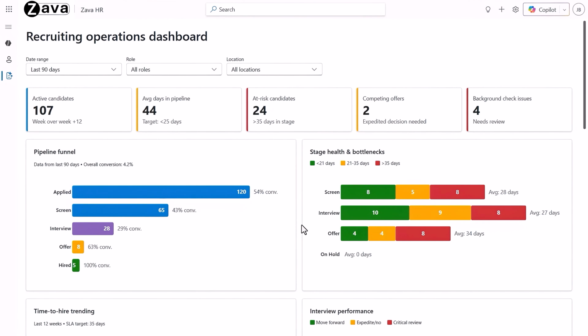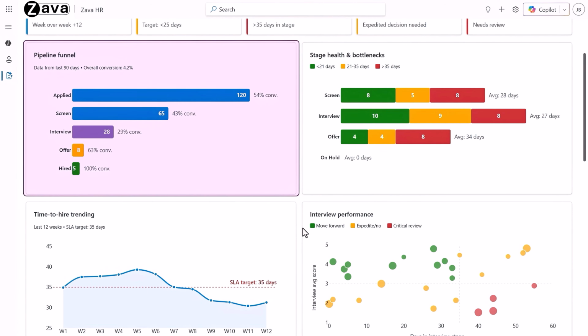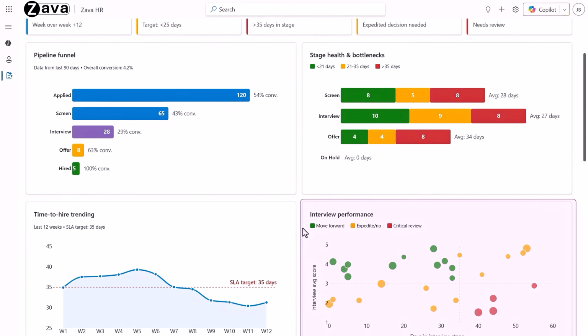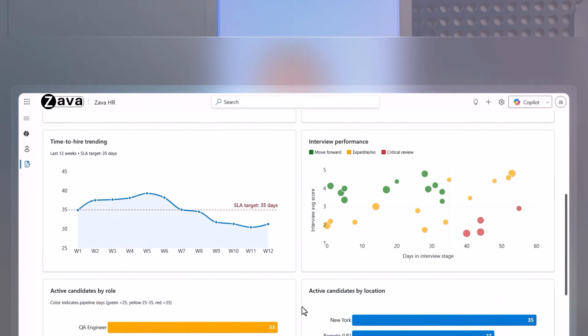Moving now to my finished page, I've asked the agent to add a few more tiles and visuals to track the status of my recruiting operation with pipeline funnel, stage health and bottlenecks, time to hire trending, interview performance, and more. And this doesn't just work on new apps. For your existing apps, you can layer in new pages like I just showed so that you can add new experiences without having to move to a whole new app.